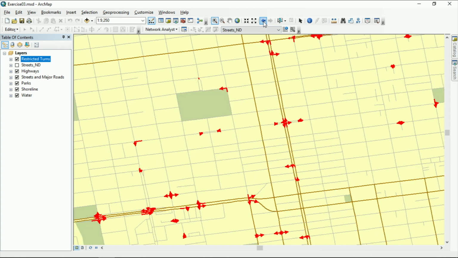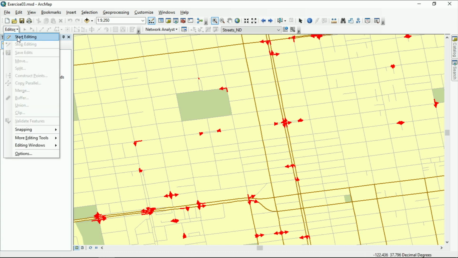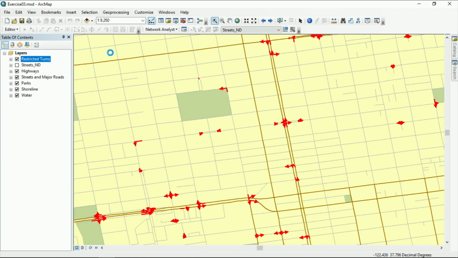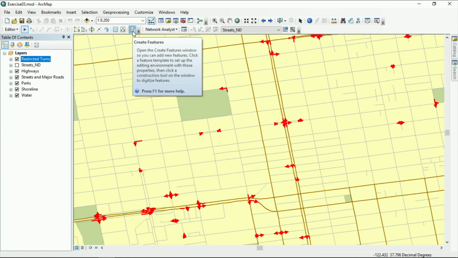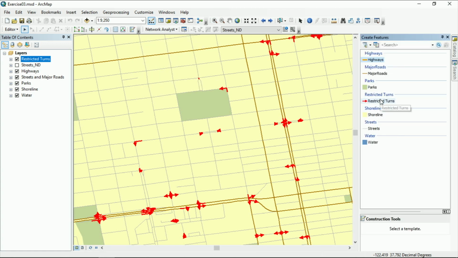So say I wanted to digitize my own turn. What do I need to do? Start editing. Open up the Create Features panel. Click on the feature class I want to edit. Snap it to a street. Snap the other end to a street. And it's created a turn feature. So creating turns is just as simple as creating any other features.